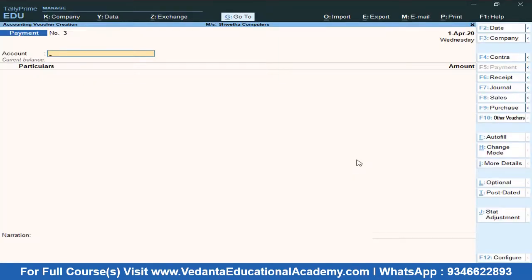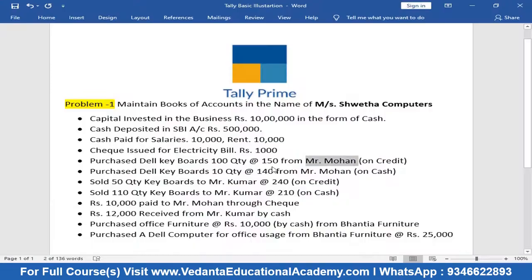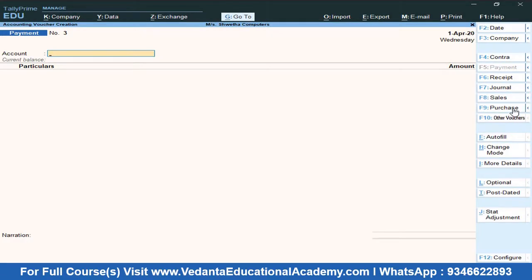So we are purchasing our goods or our property or asset. In a keyboard business, if you purchase a keyboard, it will be your product. We are purchasing 100 quantity with the concept of selling to your customers, right? So it becomes your product. So we are purchasing a product. So go ahead and record it on purchase voucher, F9.